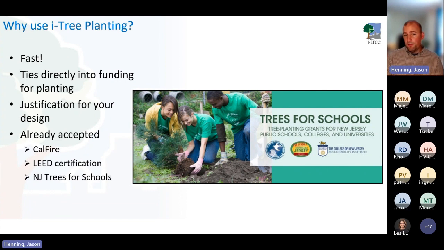CAL FIRE actually funded the iTree Planting tool, and they require it for their grants. So if they provide tree planting grants in the state of California, you have to run them through iTree Planting so that they can use them in their carbon accounting. iTree Planting is also accepted for LEED certification of landscapes. And there are new programs coming online all the time.